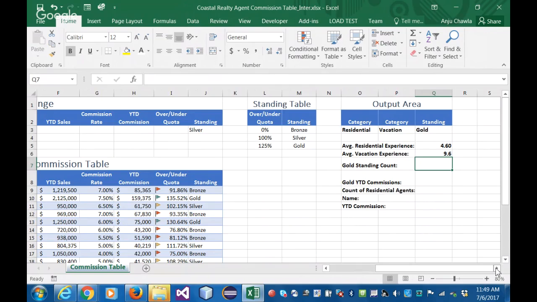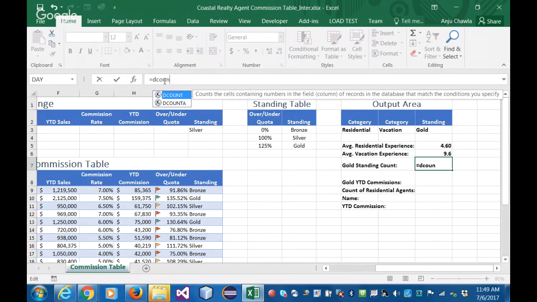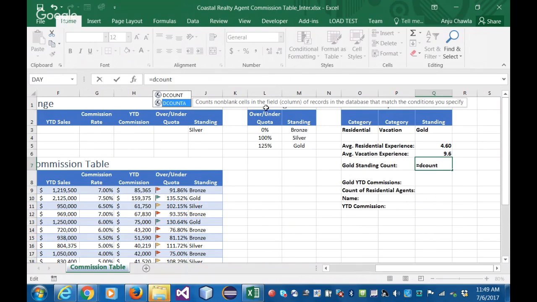Okay, what about gold standing count? So D count, start typing, you will know how to do it. You won't need my help. Oops, one more minute to go, but that's okay. Start D count and notice it counts the cells containing numbers, and there is a D count A, which counts non-blank cells also. We don't want to count non-blank cells ever. Okay, so come back here and let's start.